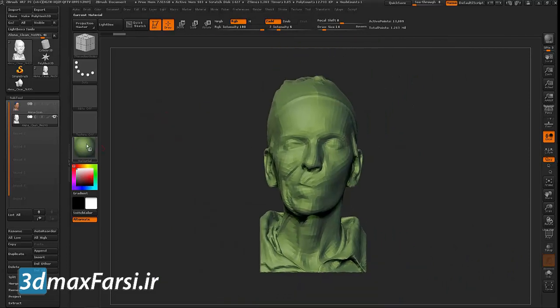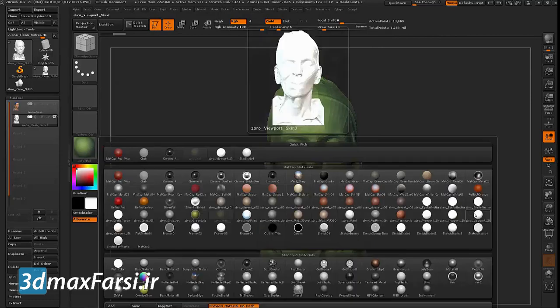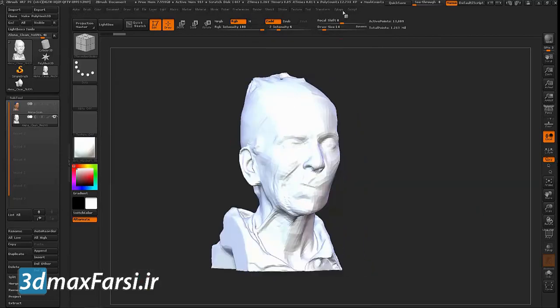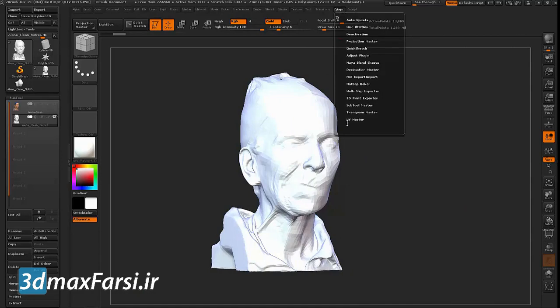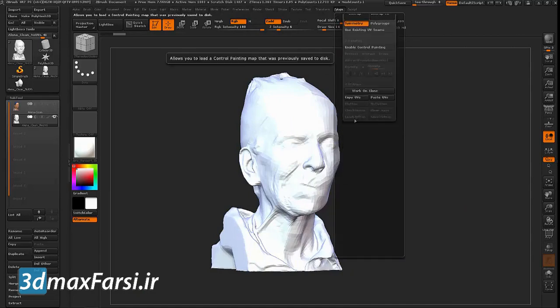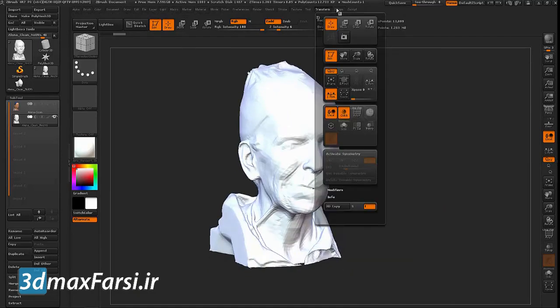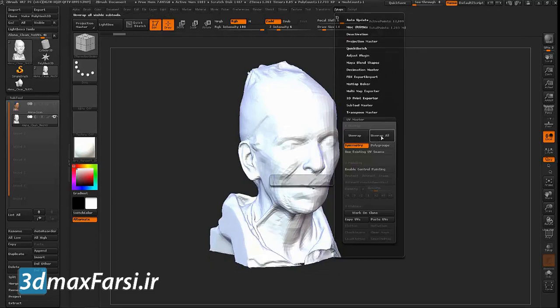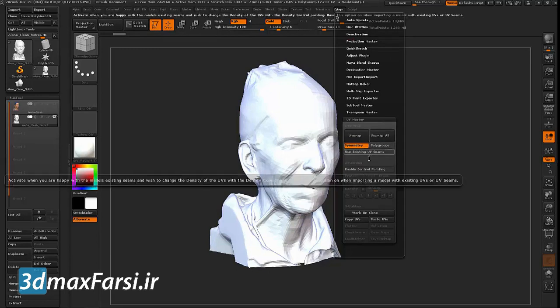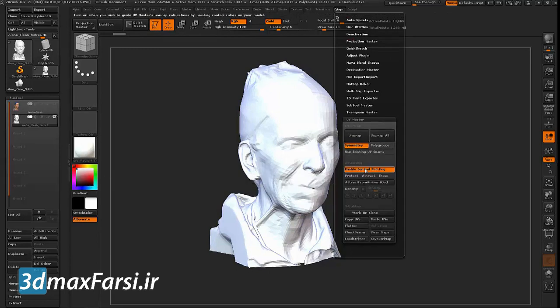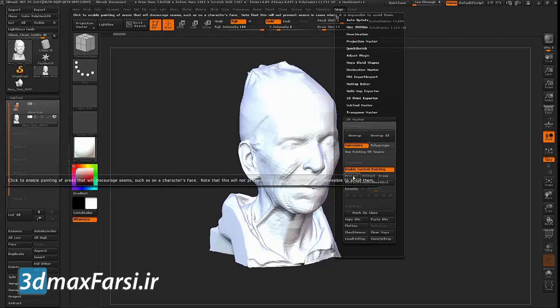So what I'm going to do is come down here. I'll choose a white material. And I'm going to go to ZPlugin, UV Master. I could just hit unwrap all, it could just be one button. But I want to have a little bit of say where the edges go. So I'm going to turn on enable control painting. And then I'm going to click on protect.